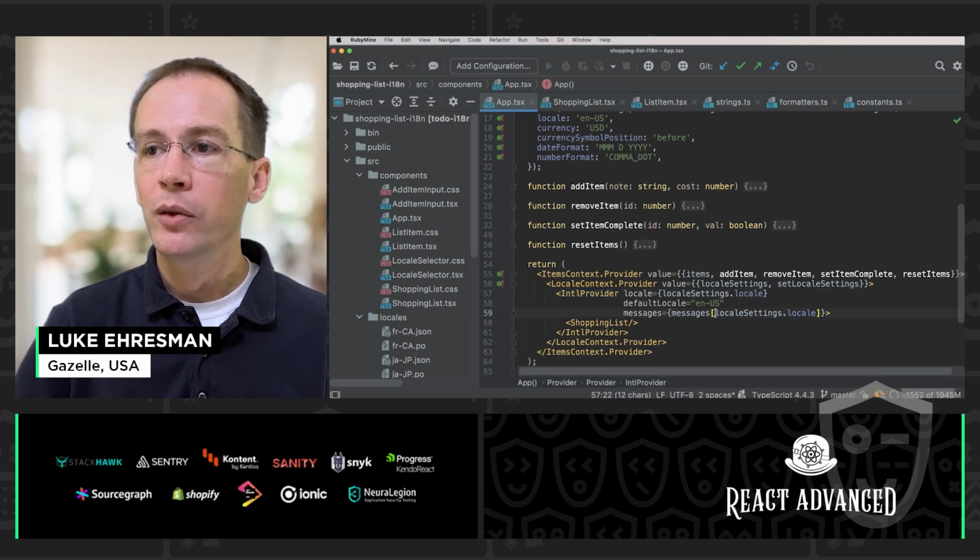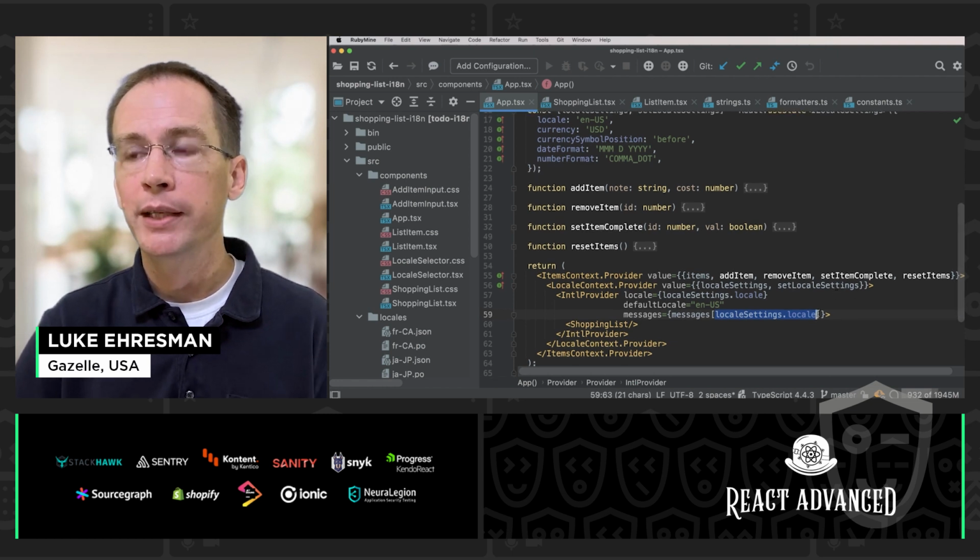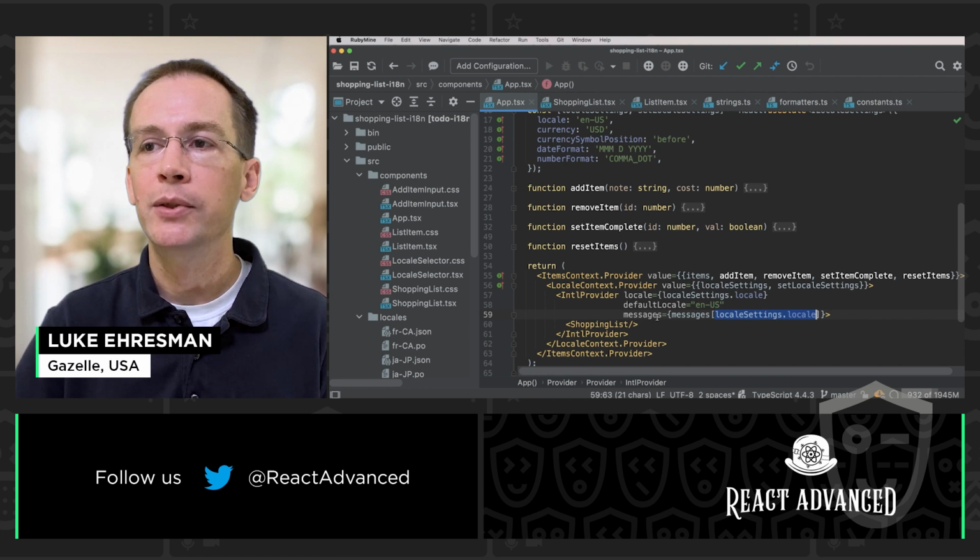Now, notice it's feeding the one for my current locale that I have set. So if I have the French locale set, it's going to pull the French translations in and set those in here.